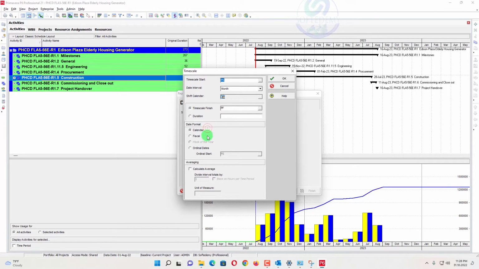So for time scale, we need to select the time scale. From here you can select month, week, day, shift, hour, any value from here, or financial periods. I am just creating the S-curve histogram on a month by month basis. So I will select by month.